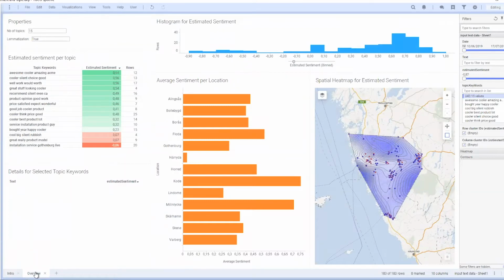On this page here, we have some additional visualizations, and we have a number of topics that we can set, and another input here that I will explain later. And you see that we have some other columns here called topic keywords and estimated sentiment. These are actually generated by a Python data function that uses topic identification and sentiment analysis of the text.